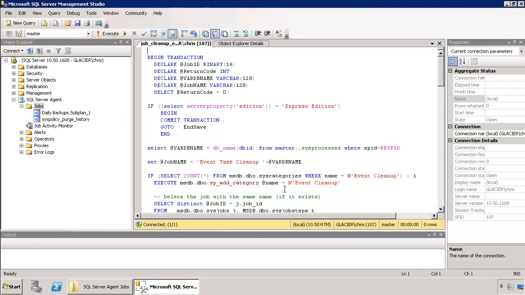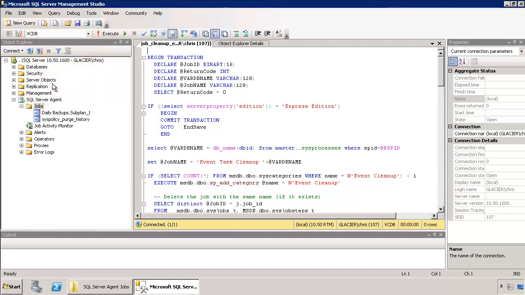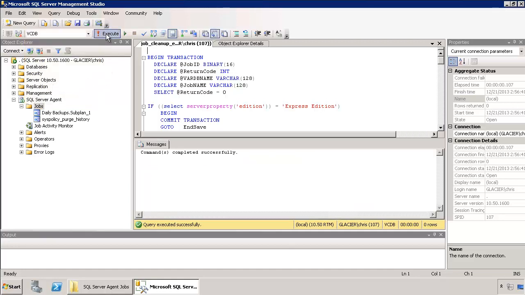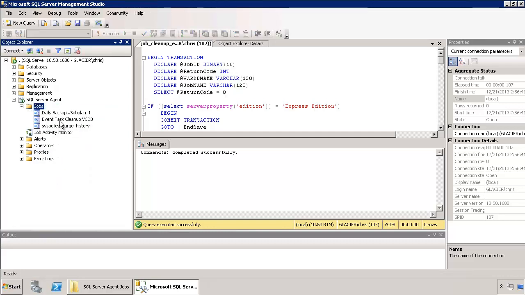And I mean, this works fine. It's just very cumbersome. You'll notice it opens this job query here. The first thing you'd want to do is make sure to change the database from master, which you don't want, to whatever the name of your vCenter database is, which you do want. So I would change it to VCDB, and I can execute that. It'll say it's completed successfully. And if I refresh jobs, we'll see that it's there, and it's the correct job, event task cleanup VCDB, which we saw before. But the problem is I'd have to do this nine more times.